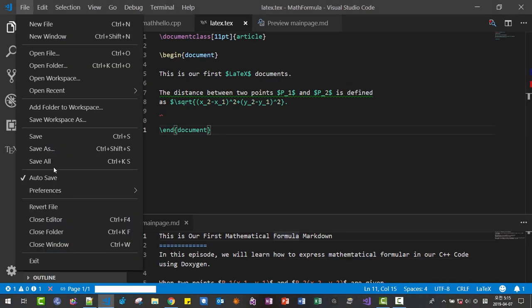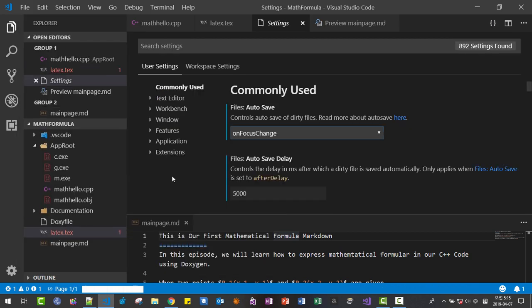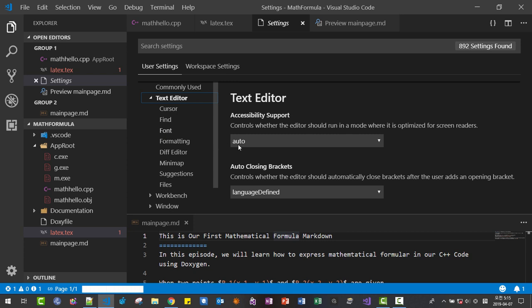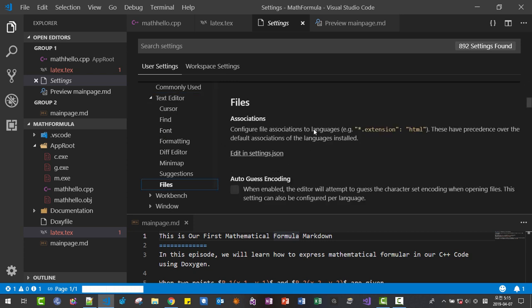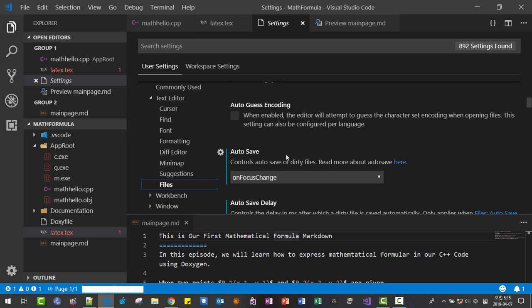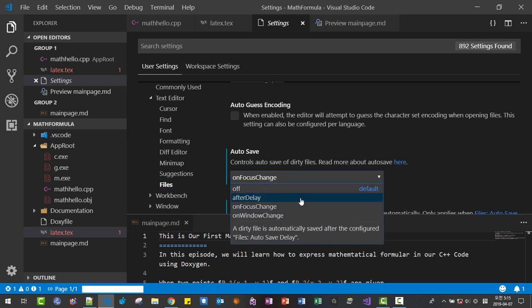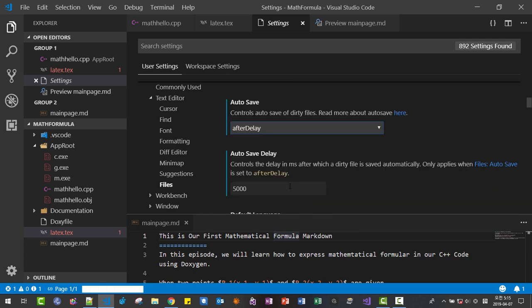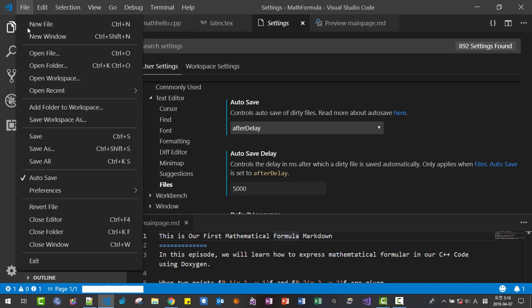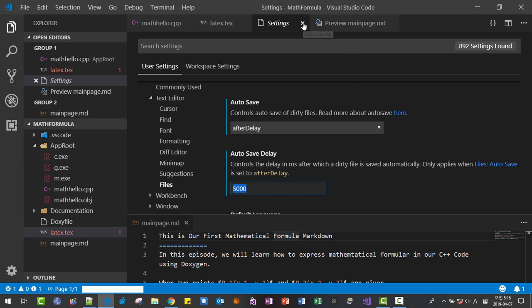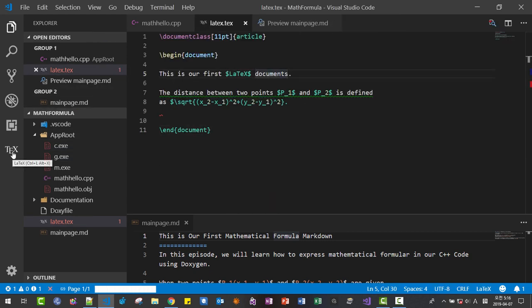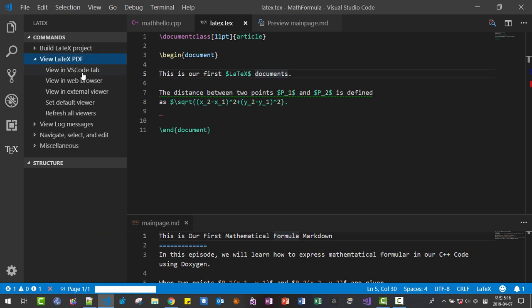Go to File, Preference, Settings, Text Editor, Files, scroll down, autosave, change it to after delay, modify it to 5000, which means 5 seconds. After 5 seconds, the document will be saved automatically. Save all, now close this. LaTeX view VS Code tab once again.